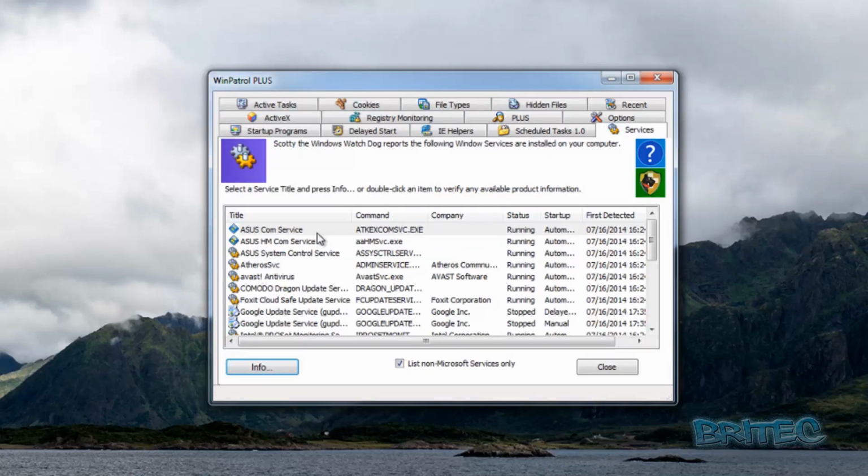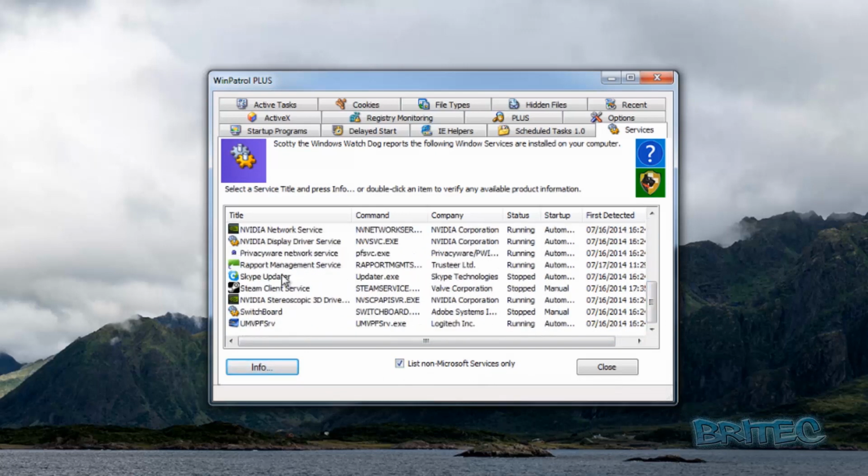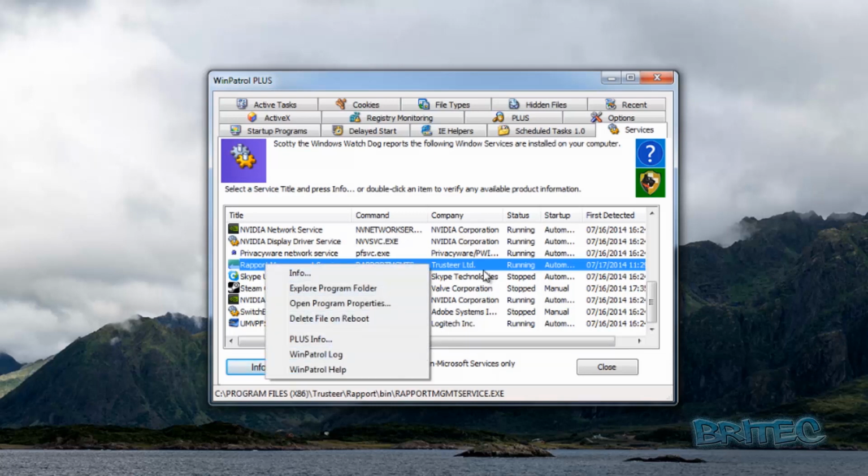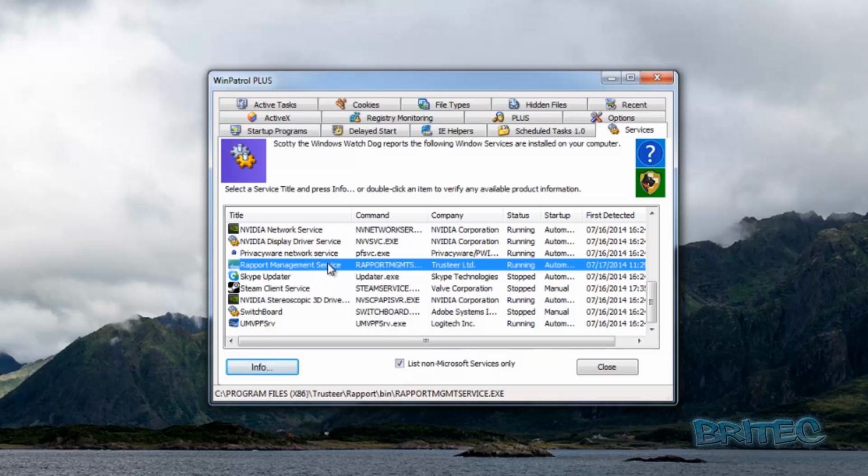Services, again, this is another area which Scotty monitors. It monitors the services area. And again, you can have the tick inside here, which says listen on Microsoft services only, which is an important thing to do. It's a much better thing to do. But you can see here, we've got loads of stuff here. And if you wanted to look at something, what it is and what it's doing, you can just do the same old stuff, right click and look at all this information.